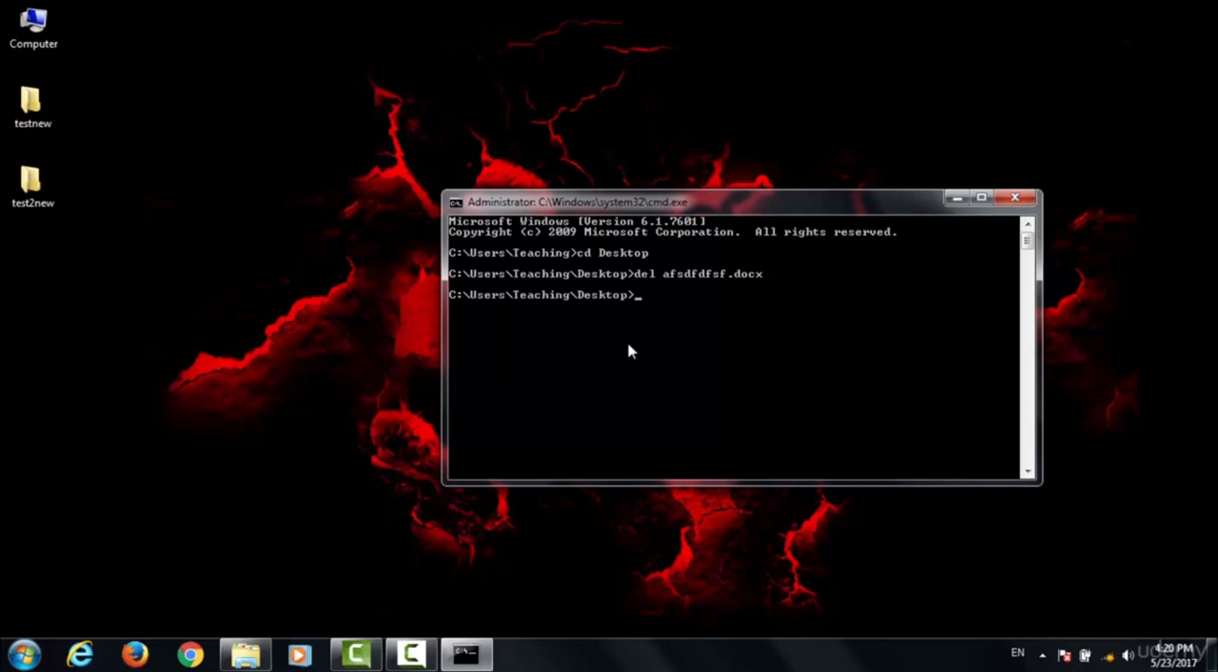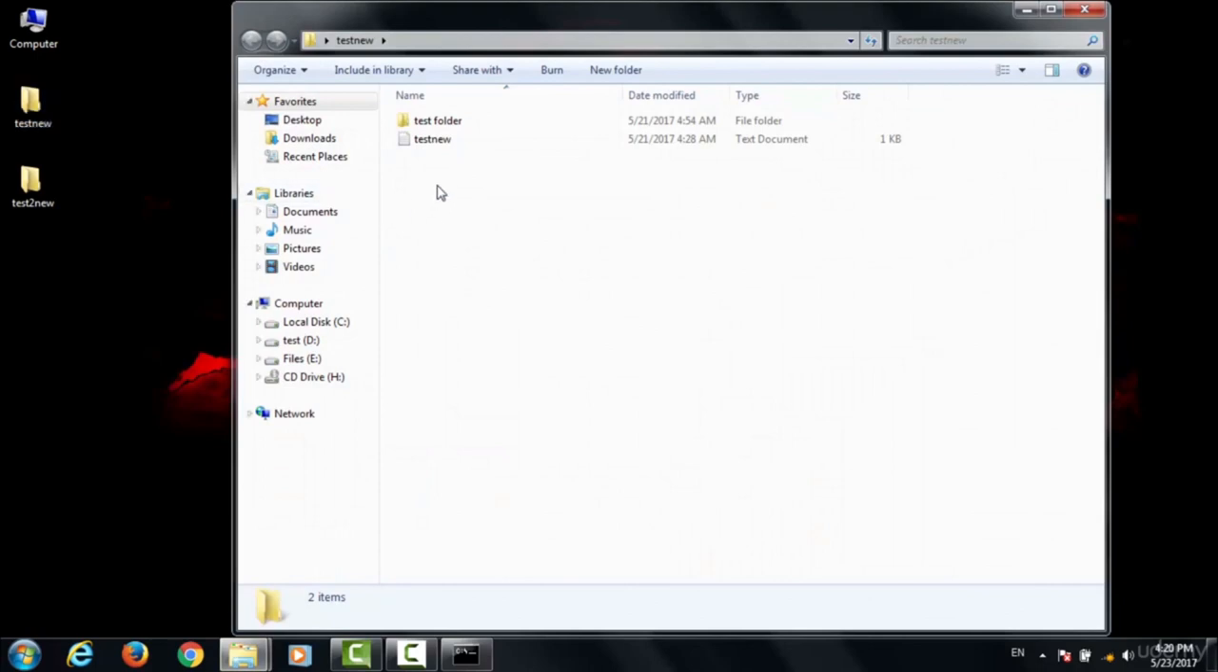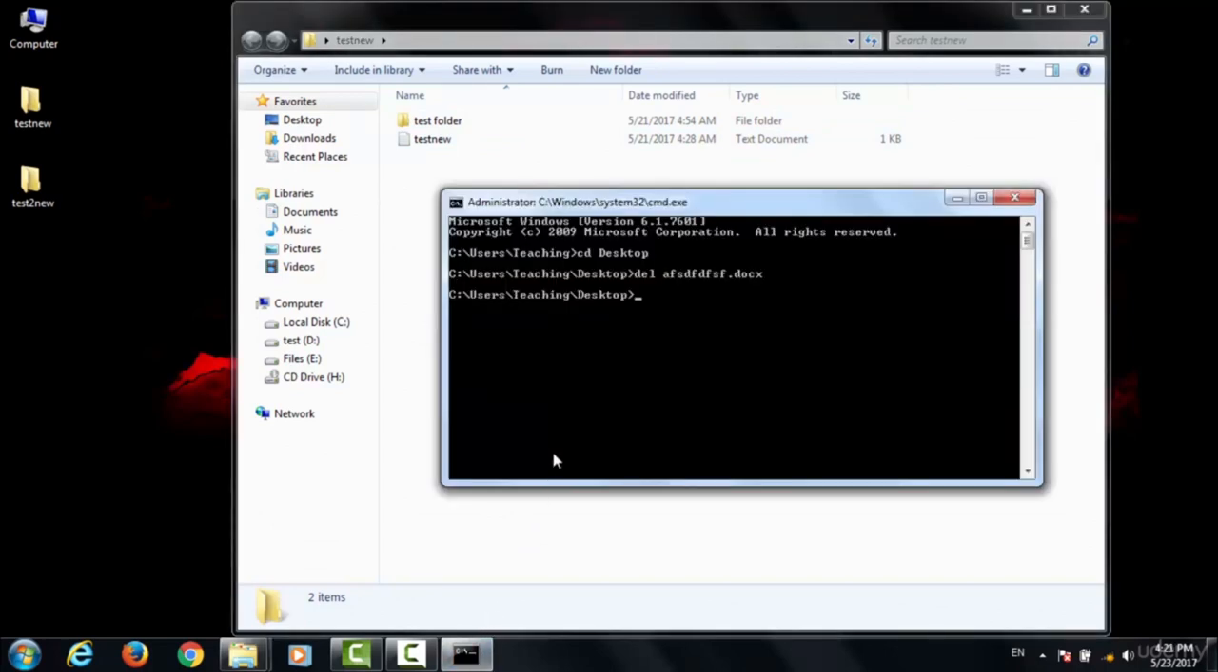Now to delete folders in the command prompt, use the command remove directory. When we use the command delete on folders, it only deletes the contents of the folder, but it doesn't delete the folder that we want. So we do it practically. As you see, we have contents in this folder test new. Now I will use the command delete to delete the test new folder. I press enter, type Y, yes. As you see, it only deletes the files and not the folder.